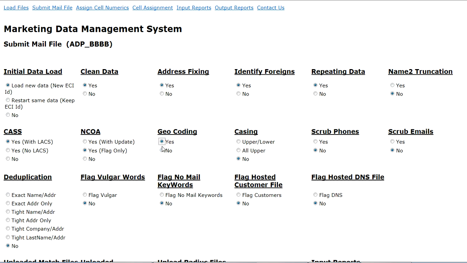Geocoding is assigning latitude and longitude for radius calculations from a store. It'll calculate the distance for you. Here's casing. You got upper, lower, all upper, no casing. Here's scrubbing phones. This will flag a phone as invalid. It removes special characters. It just checks for valid phones.